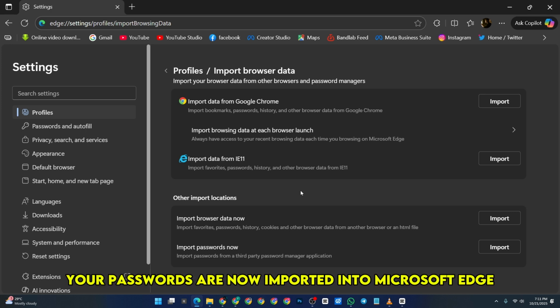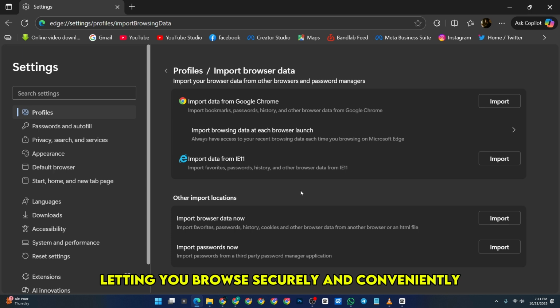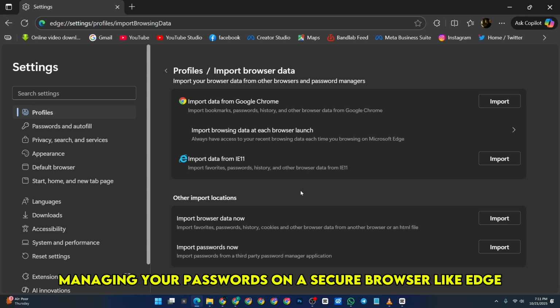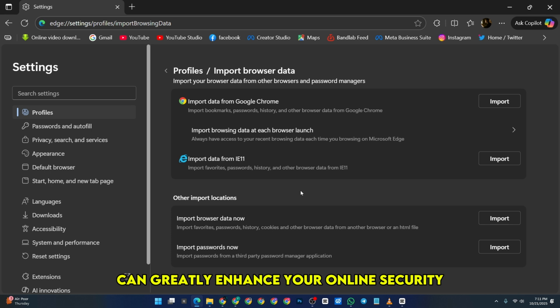And that's it. Your passwords are now imported into Microsoft Edge, letting you browse securely and conveniently. Managing your passwords on a secure browser like Edge can greatly enhance your online security.